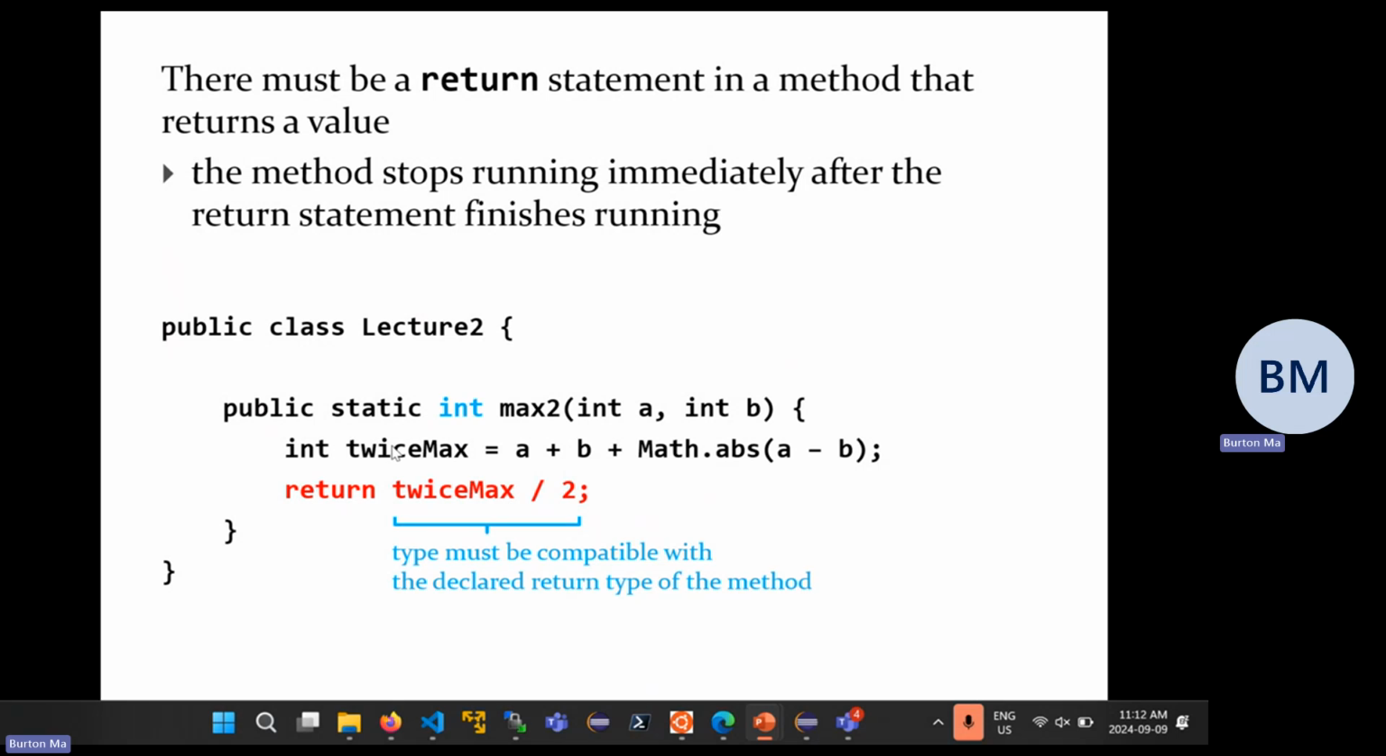So for the time being, whatever value you're returning here has to be an int of some kind. Twice max is an int. 2 is an int. Remember what I told you at the beginning of the lecture, an int divided by an int is always an int. So as far as Java is concerned, that's returning an int, which is good, because as the programmer, that's what we said it would return.